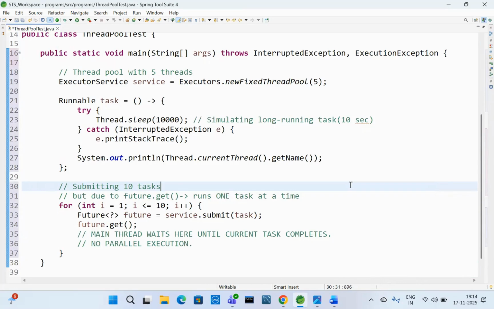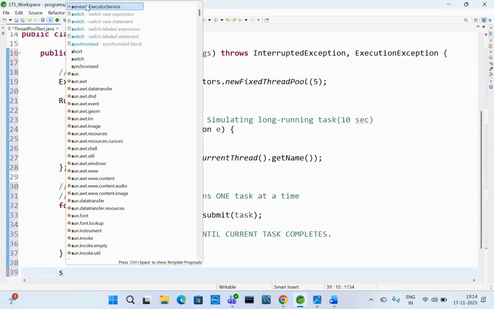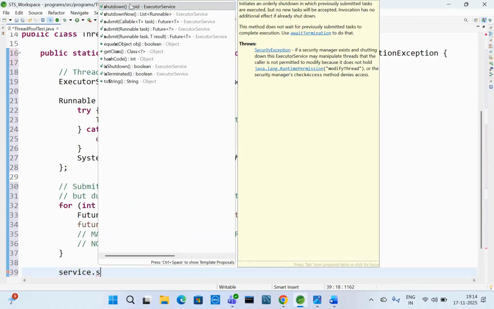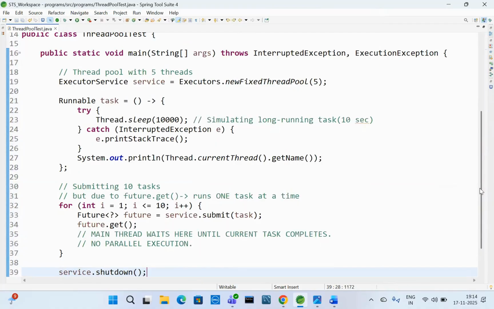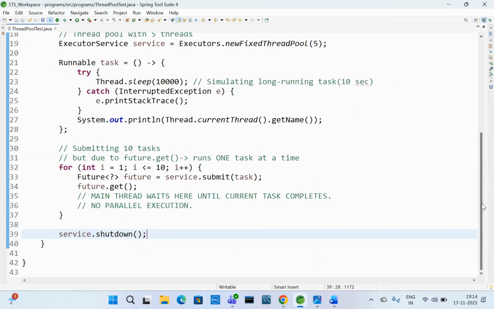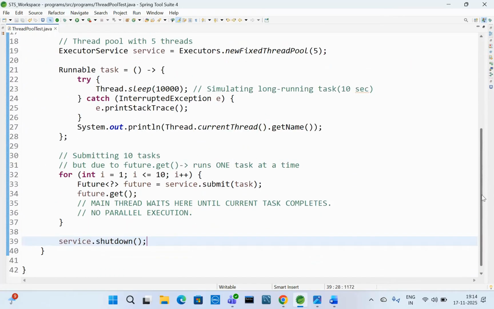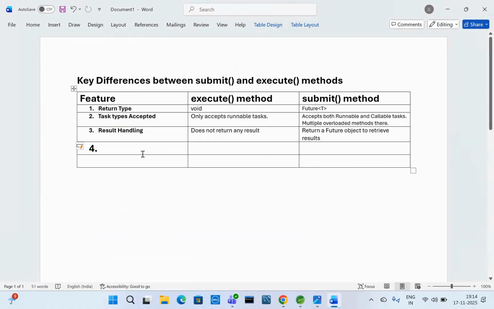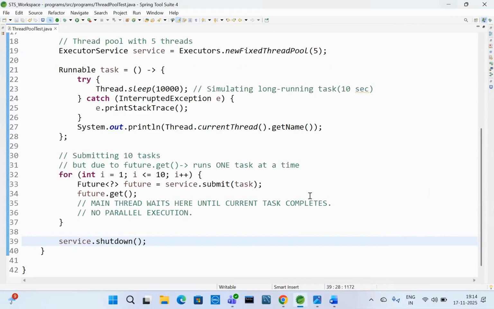If you want to shut down, let's add service dot shutdown. Control S. So this is the code I developed. Let's add the print point here. First I will show the result, then you can understand very well.